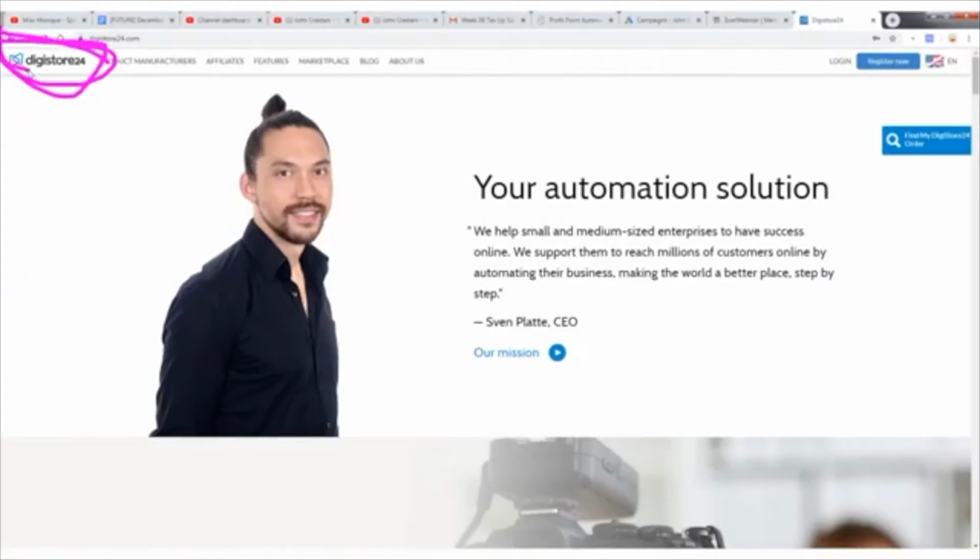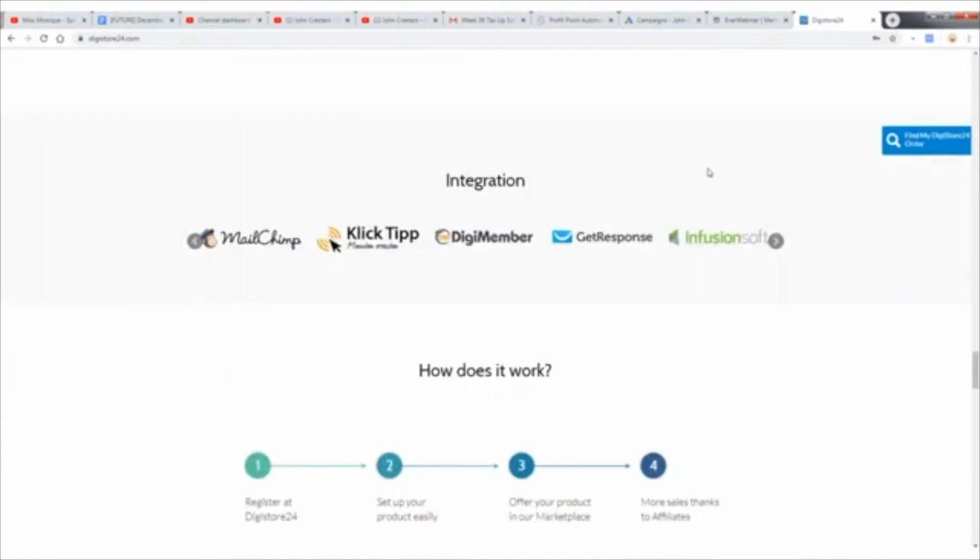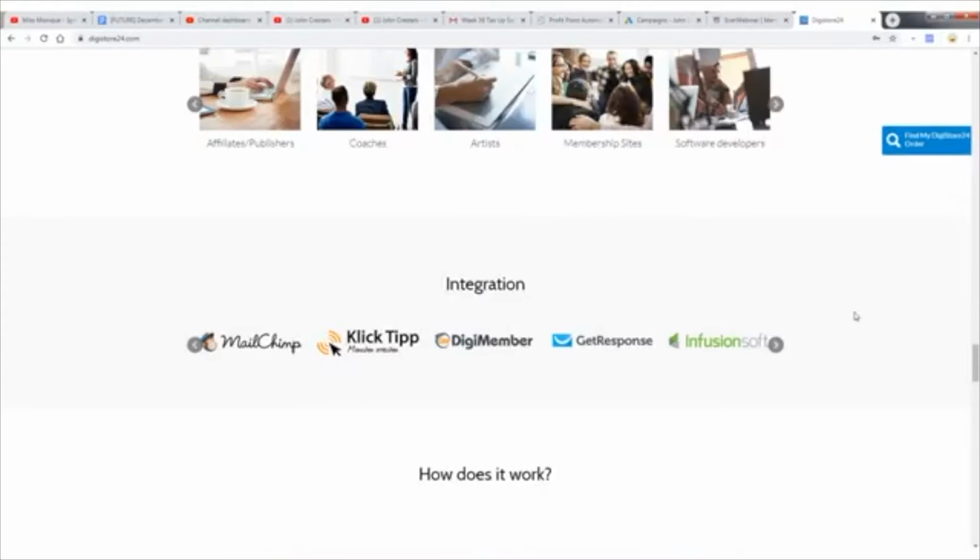It's called Digistore 24, and this is one of the founders right in here, Sven, and the man bun right there. What I like about Digistore is it's great for product owners like me because there's lots of integrations.